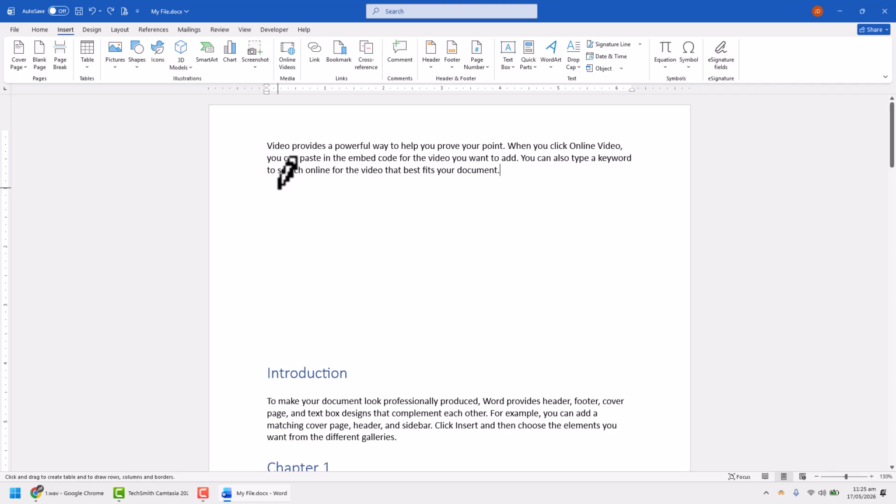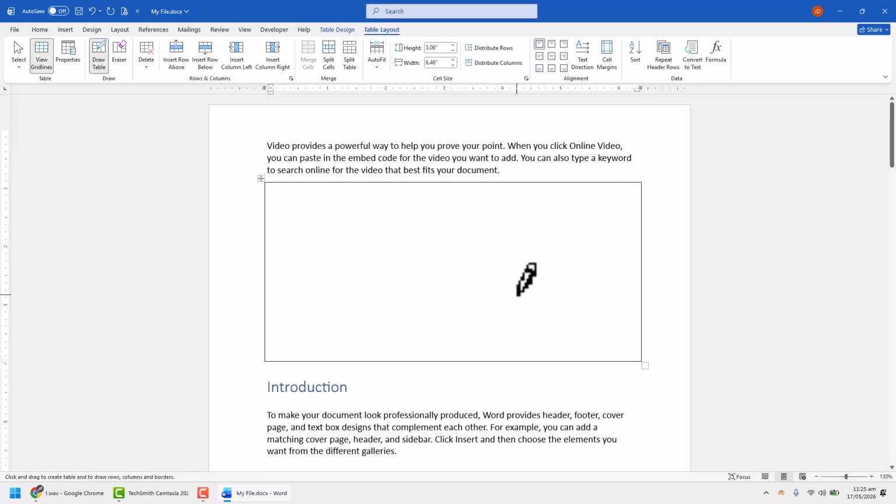Now, the first step is to draw the outer border of your table. Click anywhere on the page, hold the mouse button, and drag to draw a big rectangle or square. This will become the main boundary of your table. You can make it as large or as small as you need, depending on your design. There is no restriction here like normal tables. You have complete control over the size.